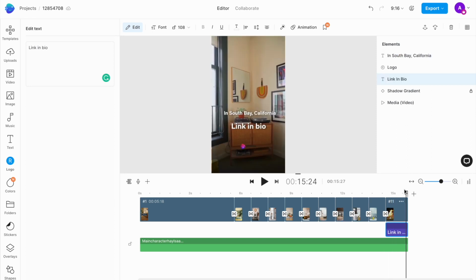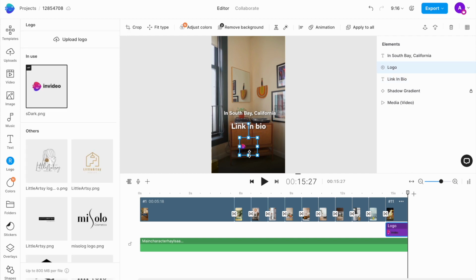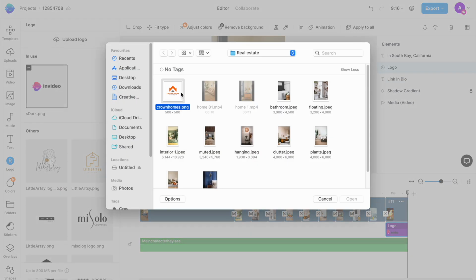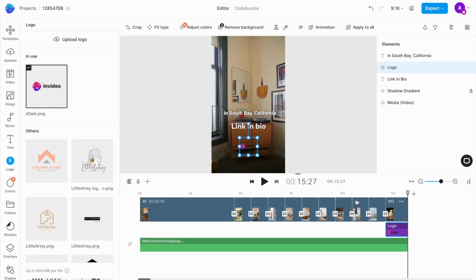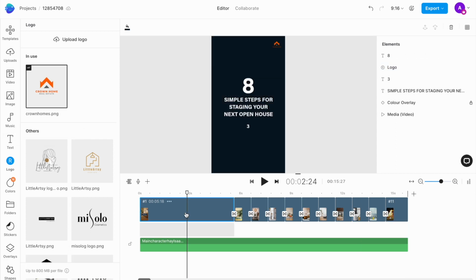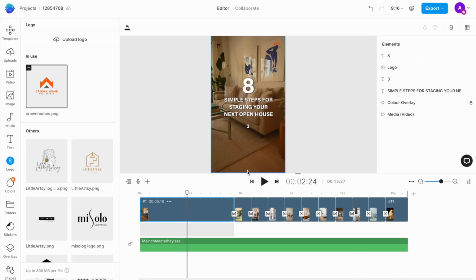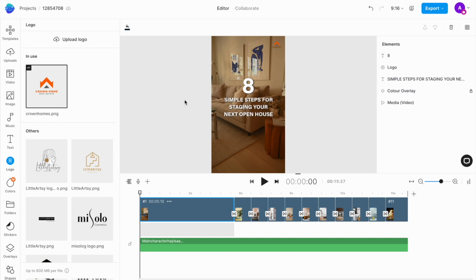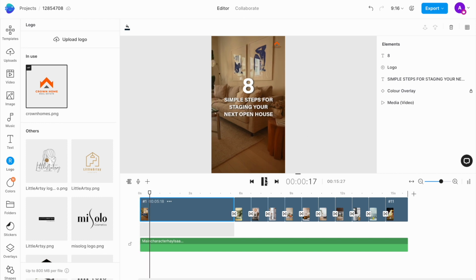Once you've replaced all of your media, it is time to change your logo. Simply select the logo on the canvas and this opens up the logo menu on the left. Here, click on the upload button to upload your own logo image. And once it's uploaded, simply click on it and it will get replaced throughout the template. Once all your scenes are done, click on the play button underneath the canvas to preview your reel.